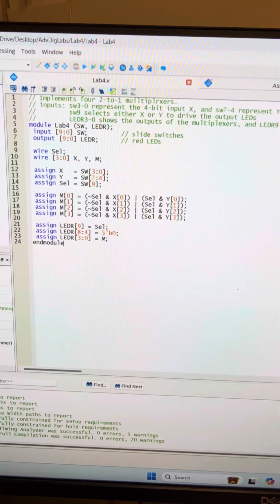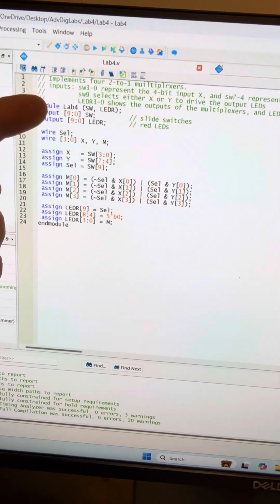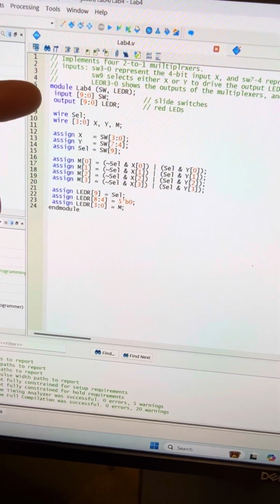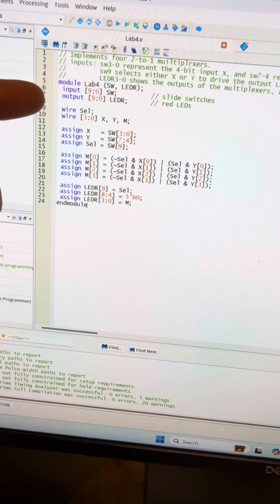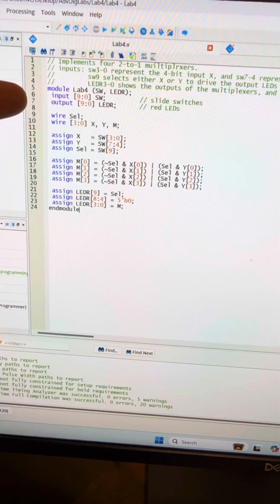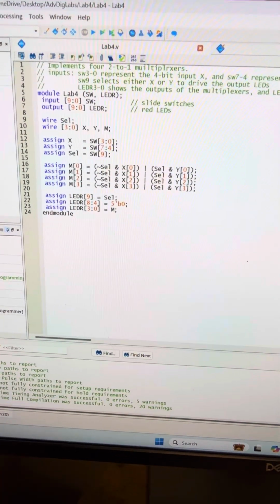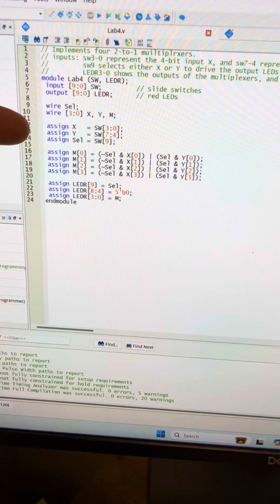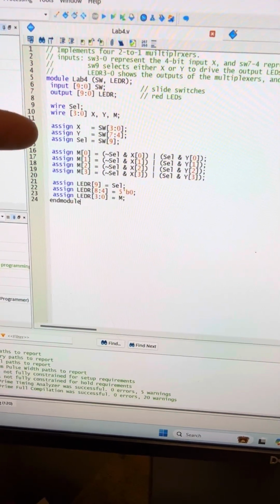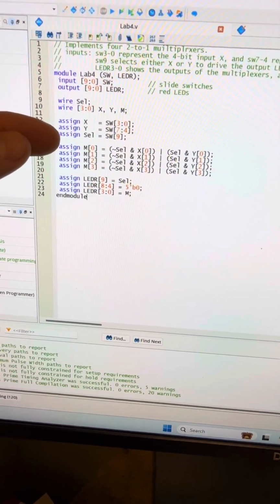Okay, so here's the Verilog code that we used to code this properly. You'll see the module, I called it lab 4, and we have switches and LEDs, right? Input is 0 through 9 on our switches, and our output is 0 through 9 for our LEDs, right? Slide switches and then red LEDs. All right, and then here we're assigning our X for switches 0 through 3 and our Y for switches 4 through 7. And then our selector is going to be our last switch, 9.